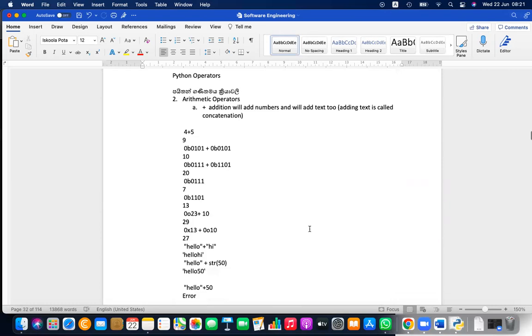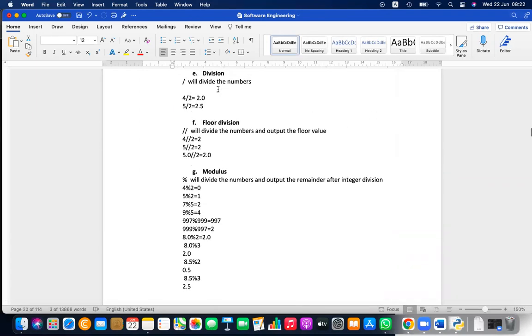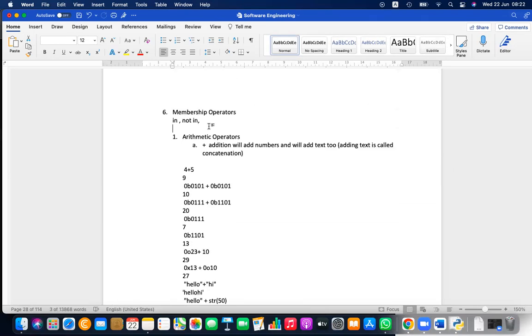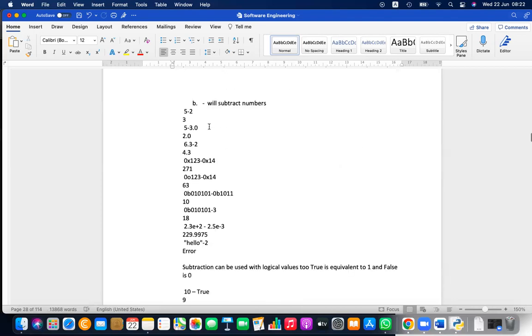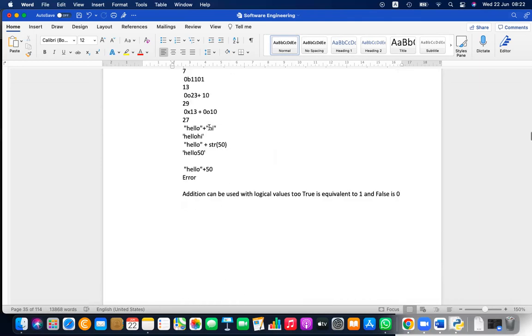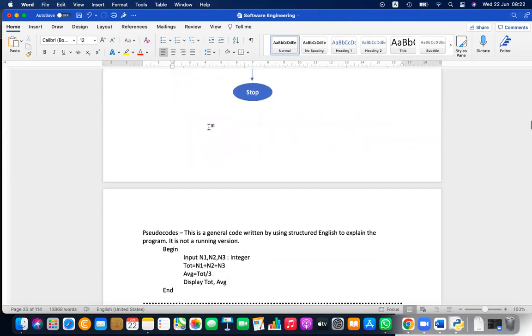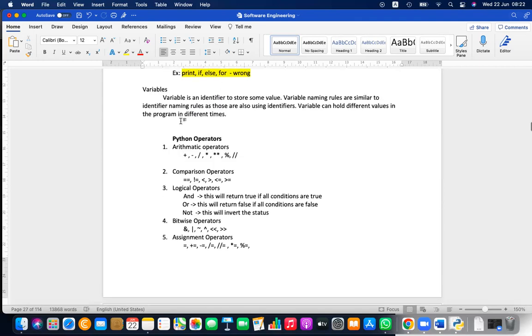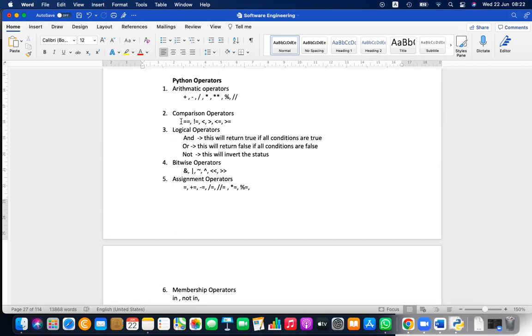Okay, before we start the second control structure, let's study operators in Python. This is something we need to consider: how these operators in Python work. Please write down the heading: Operators in Python, Python operators.